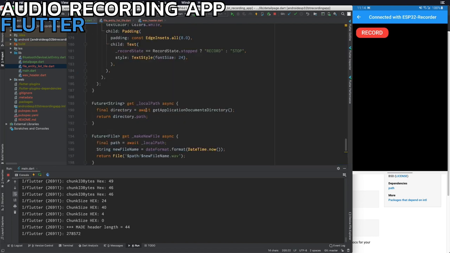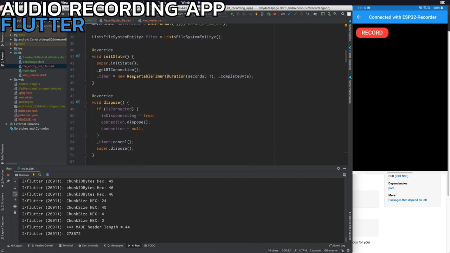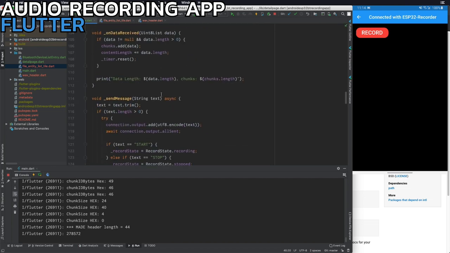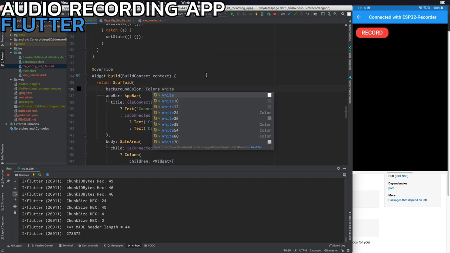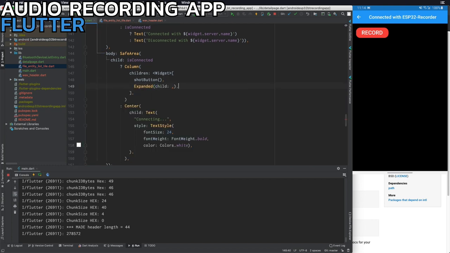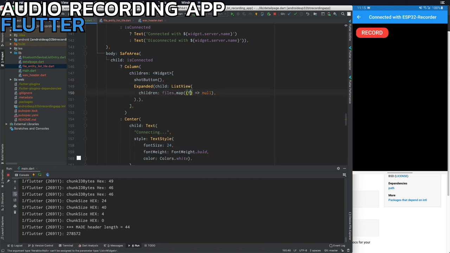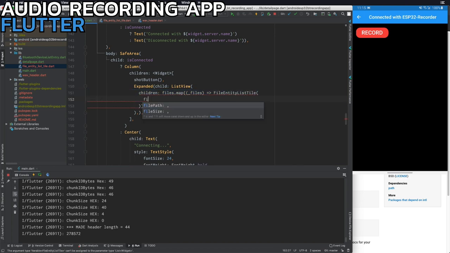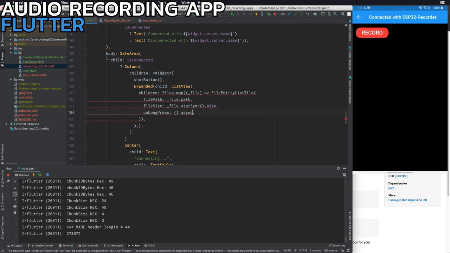Go to the init state, add the list of files function here. Go to the build function. The current background color is black, so change it to white. Add a list view from the body. The list view wraps will expand it to take up all the space other than the record button. The file list already contains all the file information. Create a list that returns the file entity list tile with this information.